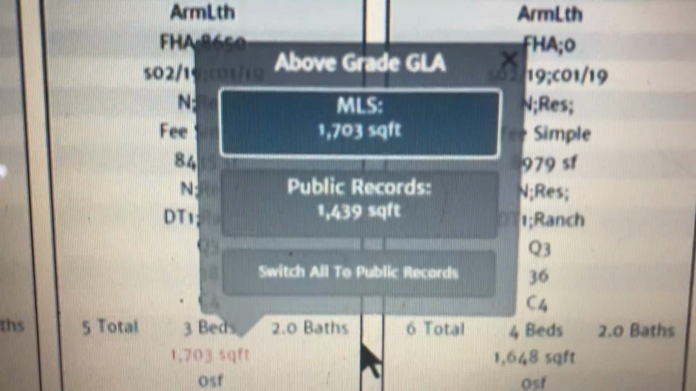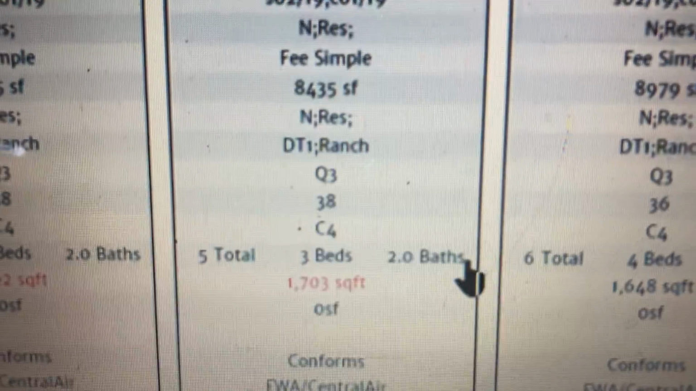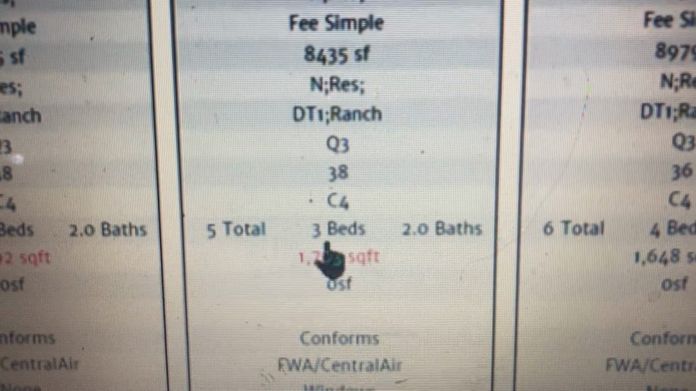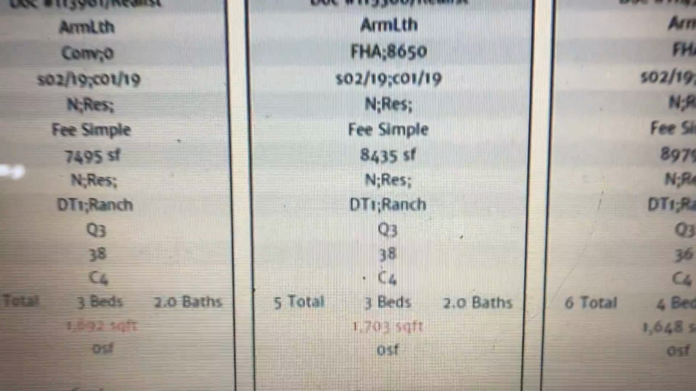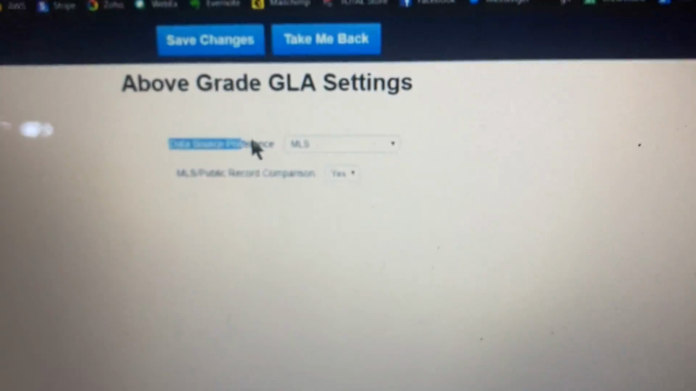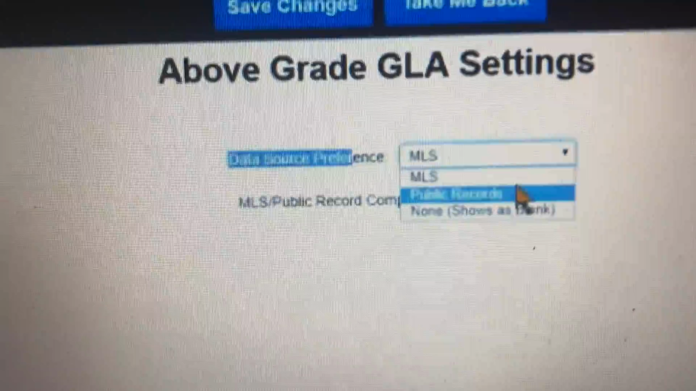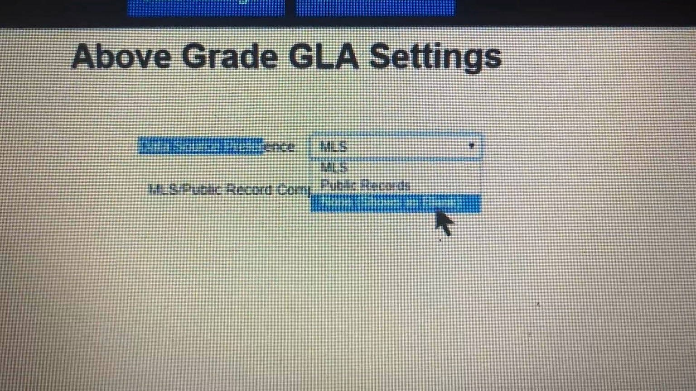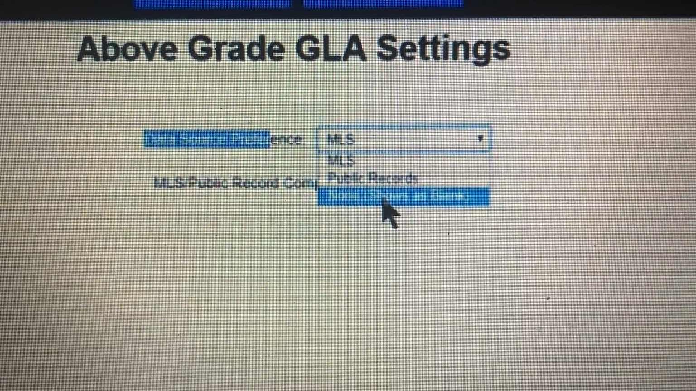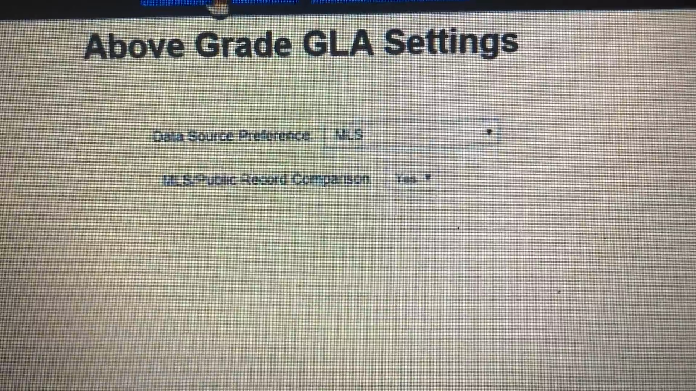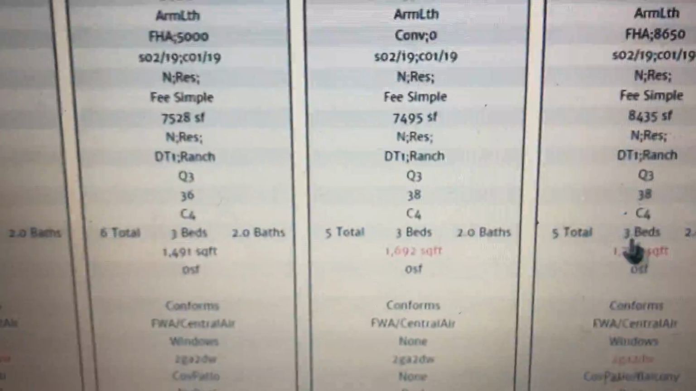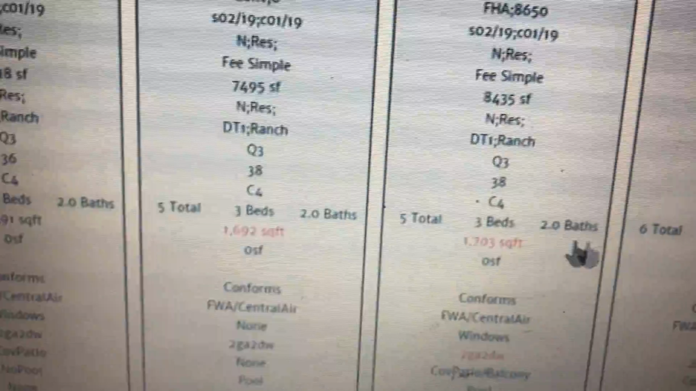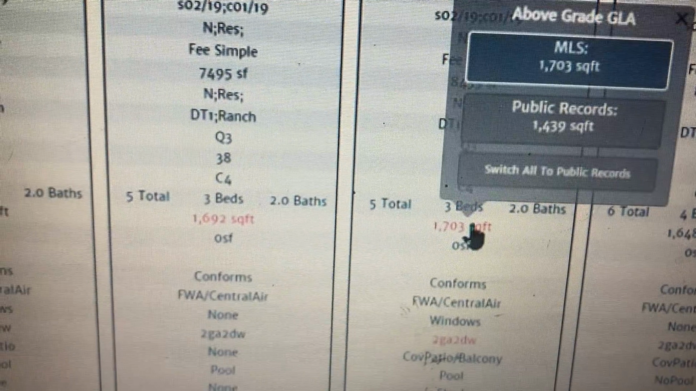And by the way, you can also set defaults on these. So for example, if you always want your above grade GLA to default to the MLS, then over here where it says above grade GLA, you just click that, and then you change your data source preference to whatever you prefer, MLS or public records. You can also turn the entire row off by saying none, and it will show up as blank. So you just choose what you want, you hit save changes, and then you hit take me back. And so now Spark is always going to use MLS data by default. Now it still shows me in red, so I can see, yep, there's a discrepancy.